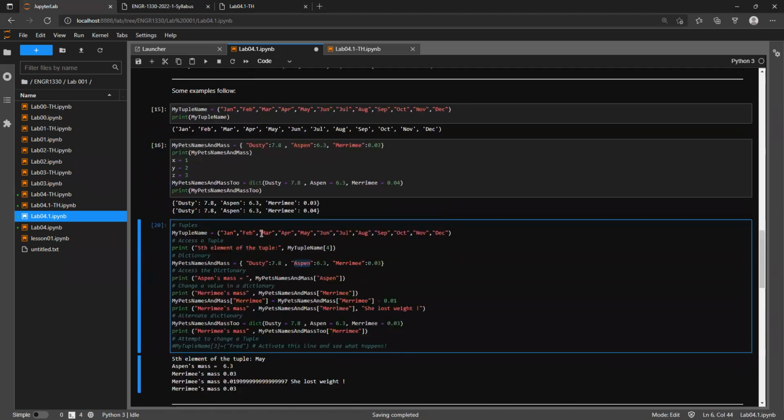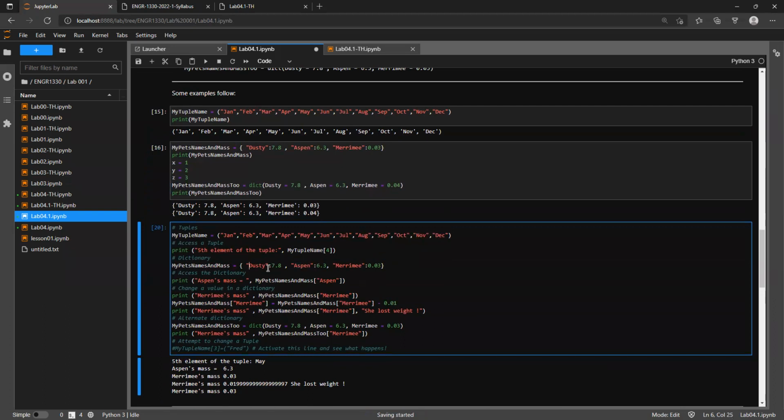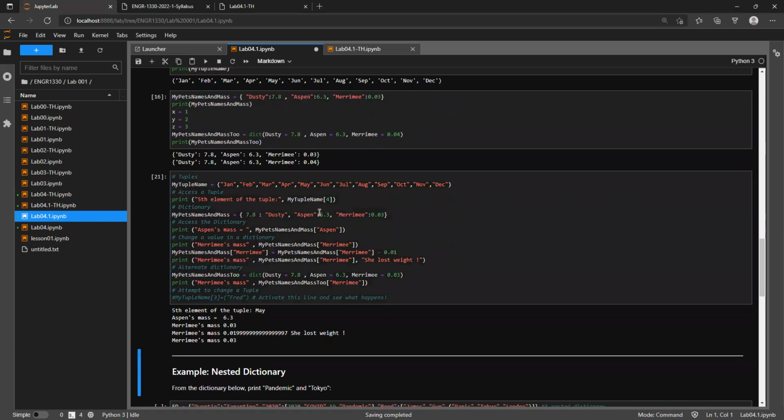You can even reverse these. We could have 7.8 on the left-hand side and Dusty on the right. I may not like it, but no, that's fine. And then let's see, what would happen if I did this?